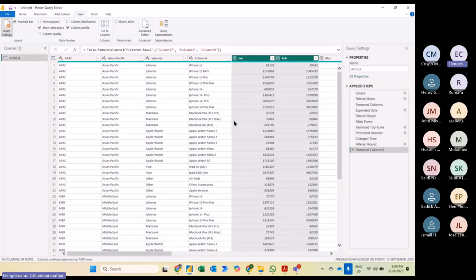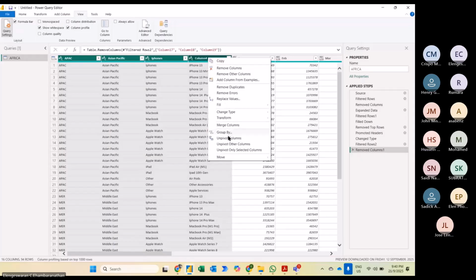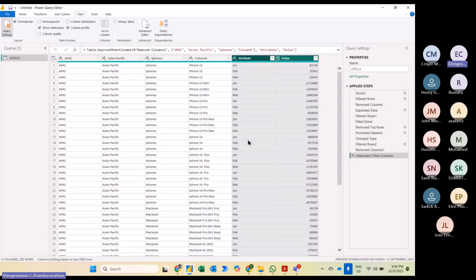So right now I have shown you what is unpivot, but you don't have to highlight all the columns. Instead, you can select a few columns like this. These four columns, you highlight, right click, unpivot other columns. So you can either unpivot the existing columns or unpivot the other columns. Just like that, the other columns will be unpivoted.